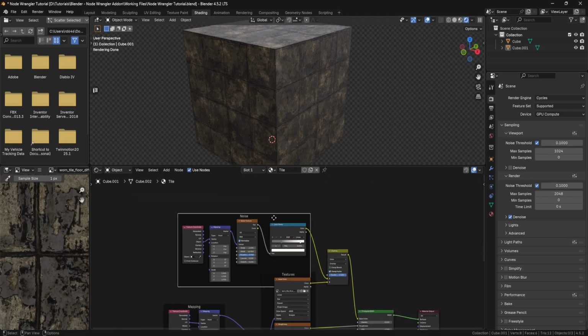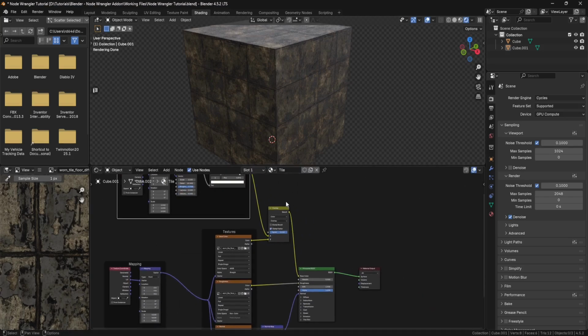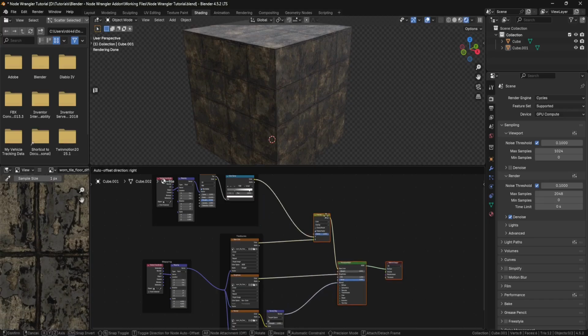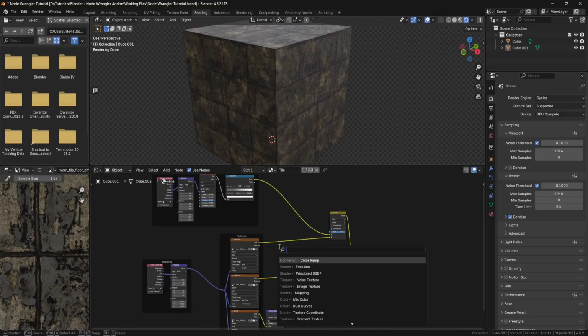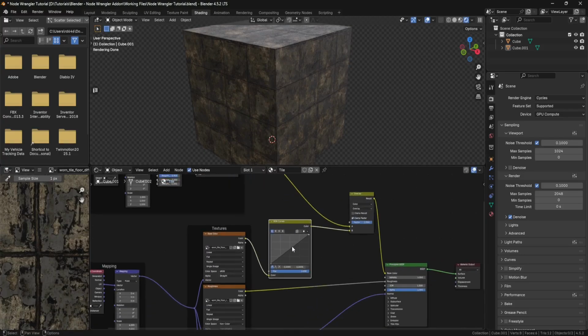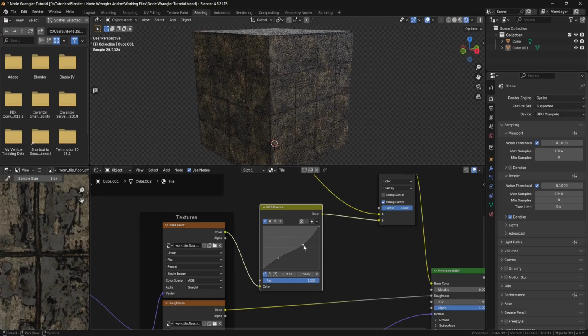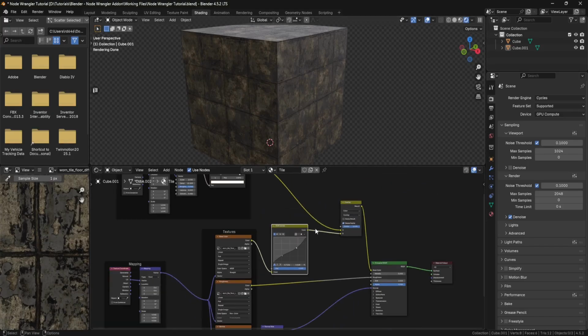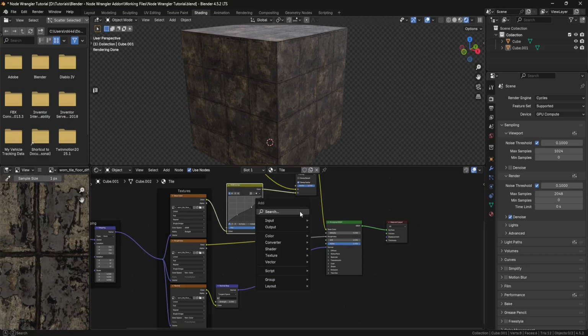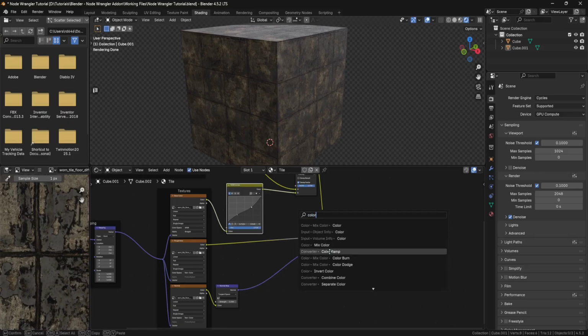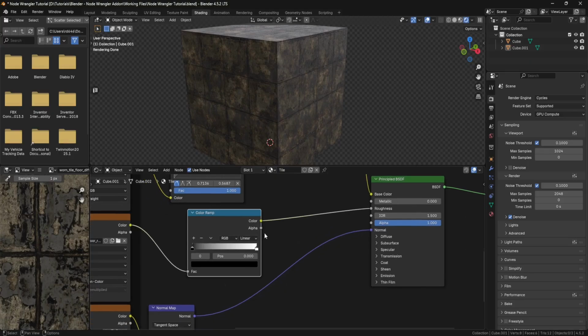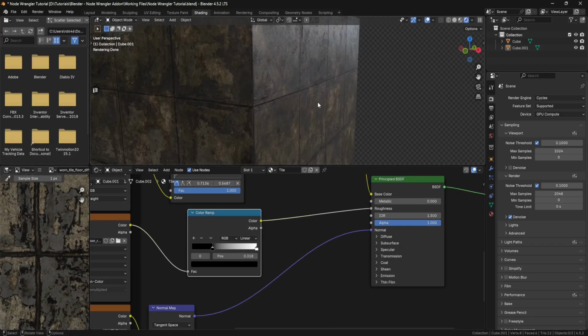And now I want to make some final adjustments to the material, so I'll add an RGB curves node right here, so I can brighten up the base color. And I'll add a color ramp here in front of the roughness map so I can adjust the glossiness a little bit. And that's looking pretty good.